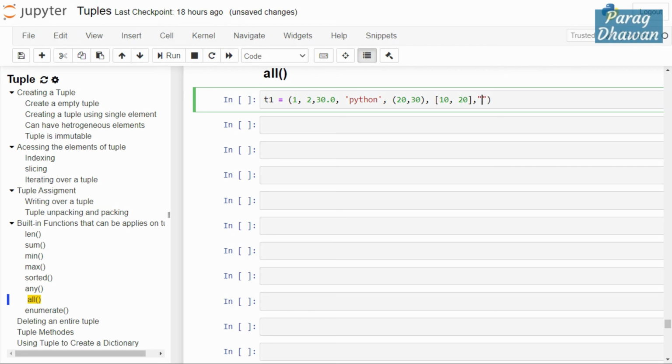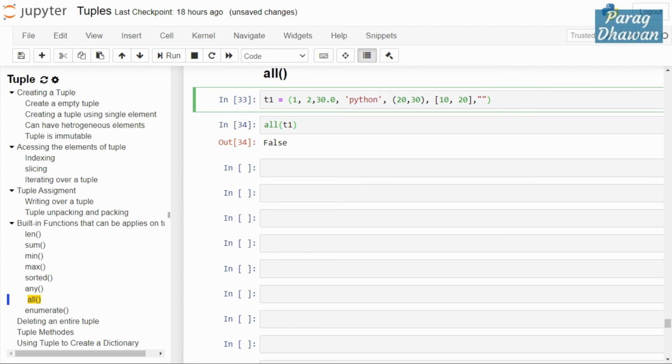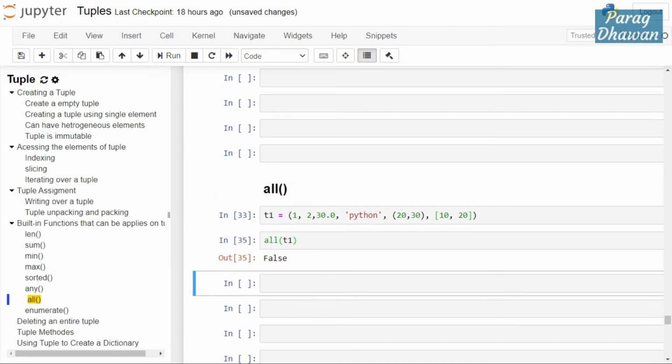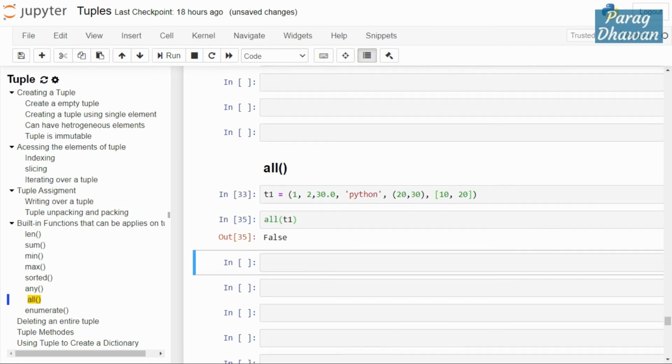Suppose we add an empty string here and run the cell. You have T1 with one value as 0 or false. An empty string, a null string, indicates that it is a 0. And if you run all of T1, then it will give an output of false. Otherwise, if all the elements are present or true, it will give you an output of true. As the name suggests, in any, if any of the values is true, it will give true. In all, all the values should be true, then it will give true.